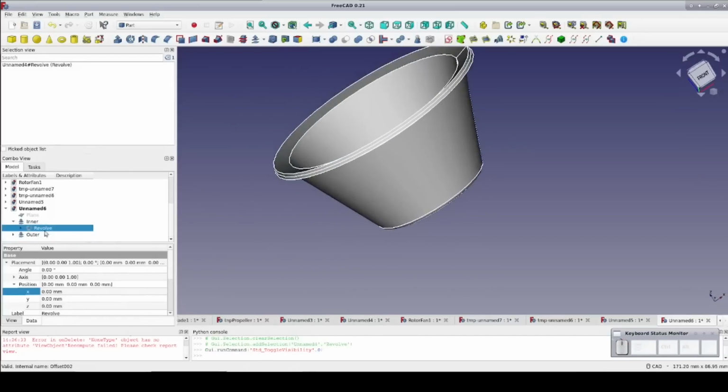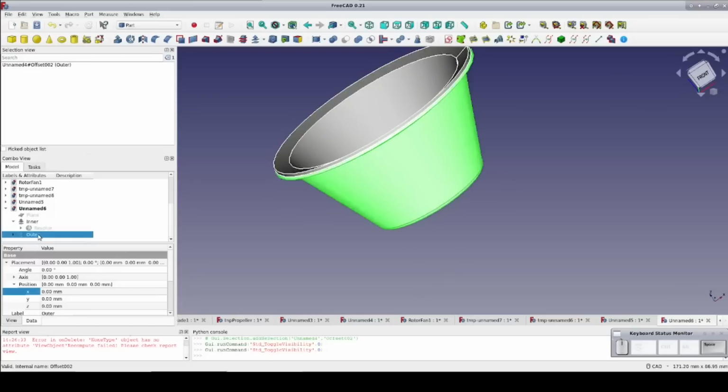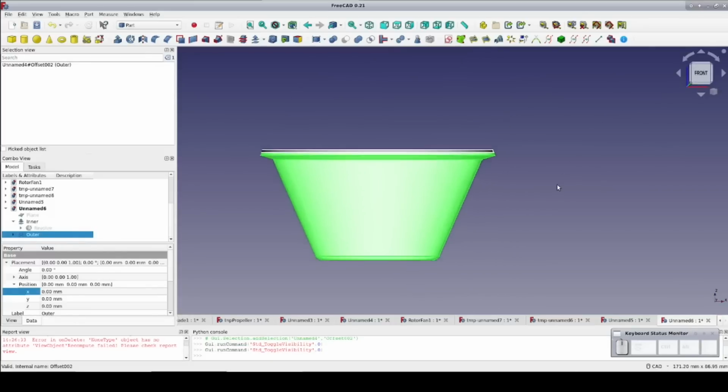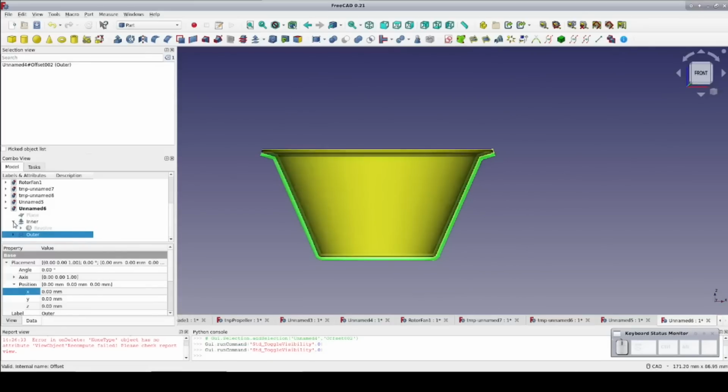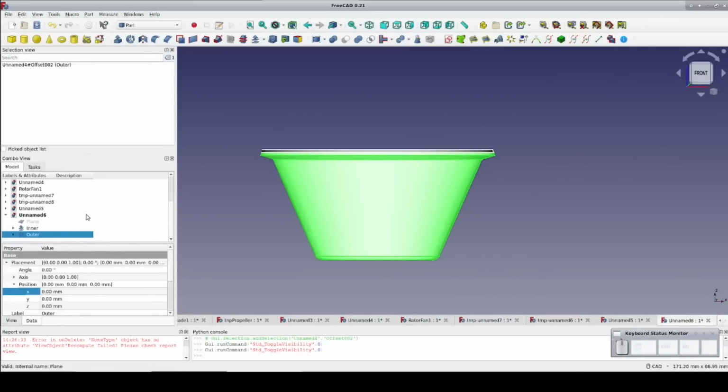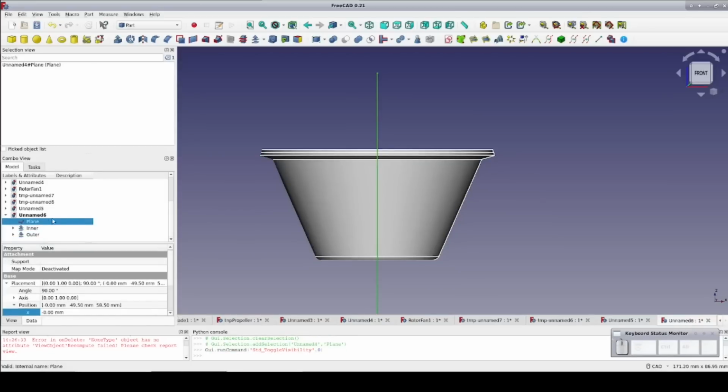Now I need cutting planes. In order to make the two halves interlocking, I will cut the inner and outer cups at different points symmetric to the center. Just to move things along, I'll just unhide the one we were using in the demonstration earlier. I'm going to adjust the position of the plane to -2 mm on the x-axis.